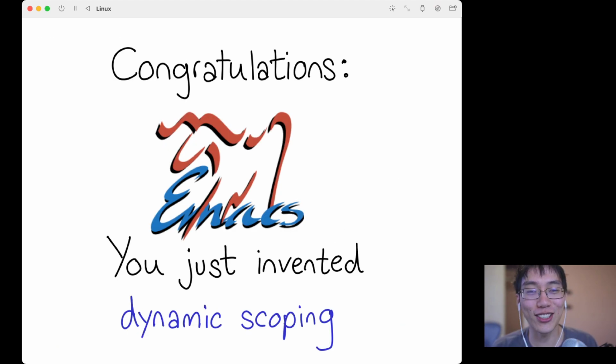So in fact, congratulations everyone. This is not a bug, it's a feature. We've just implemented Emacs style dynamic scoping.